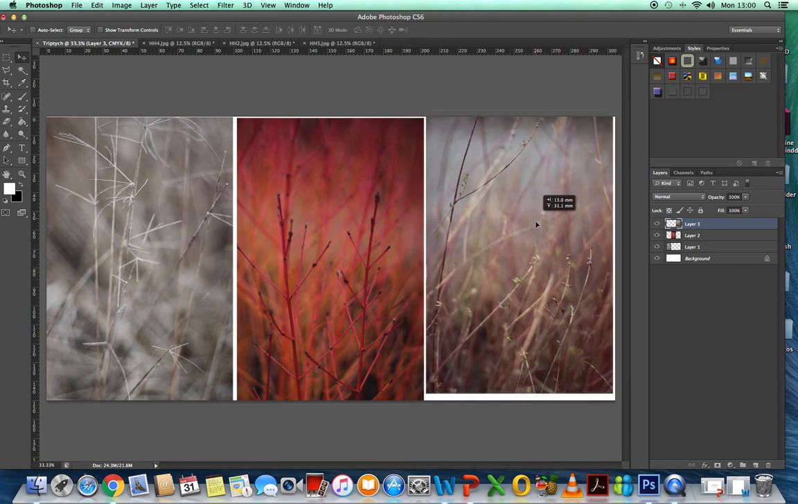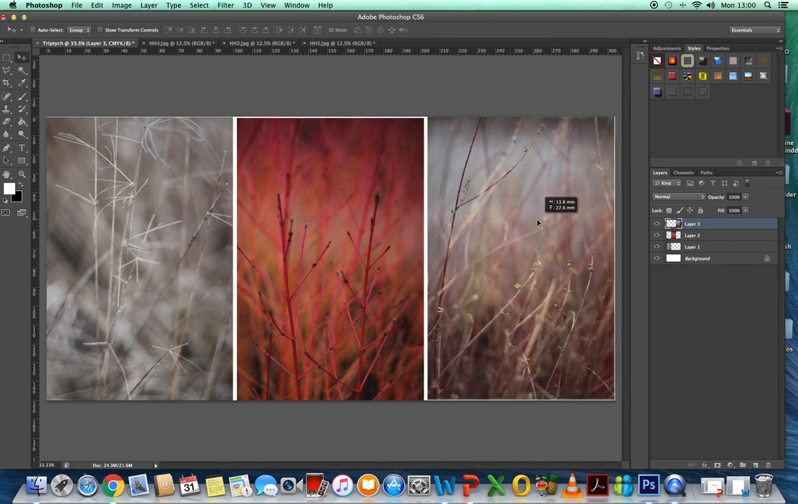Okay, so at this point you've put your three individual photographs in, but you're looking at it and you're thinking, oh, I'm not sure about that. I think maybe the left one would be better in the middle, or the centre one would be better on the right.